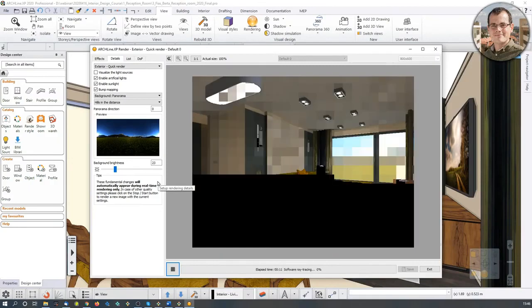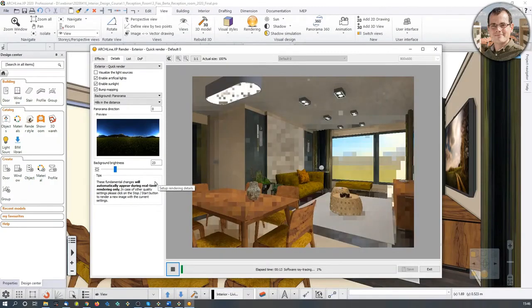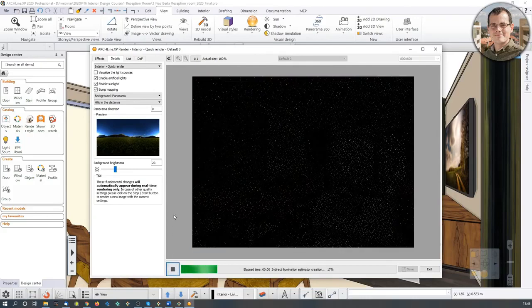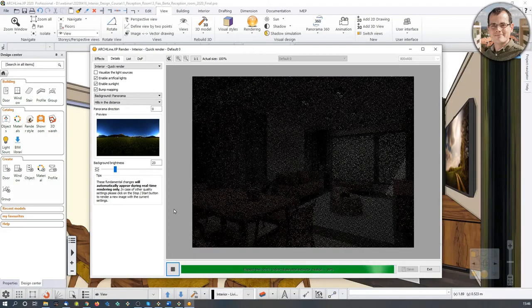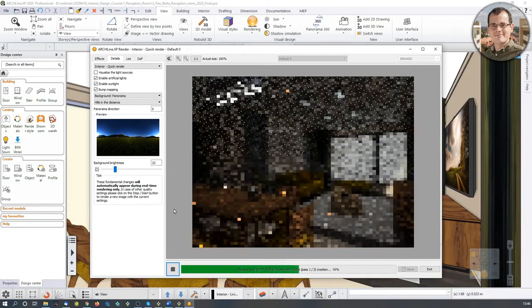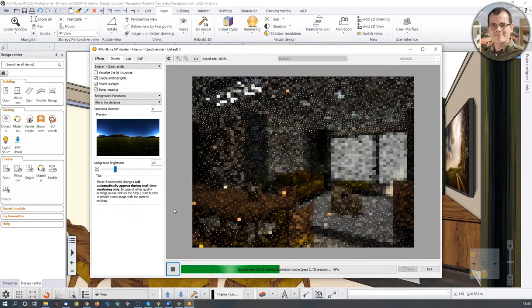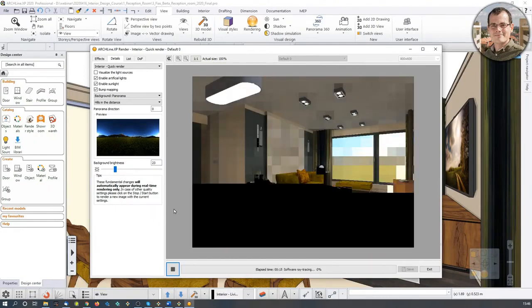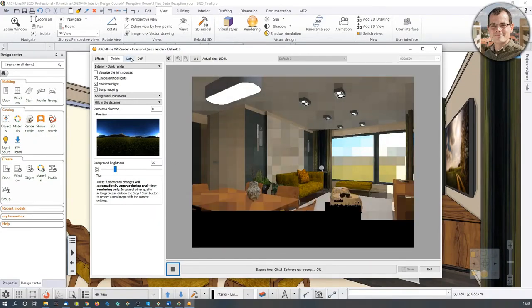I think it's much better now. More light is coming in, so the end result is a bit better. And I'm going to go for an interior quick render, which is a higher resolution one. Again, stopping the rendering now, restarting it, and you end up with a better result right away. Now I'm just going to fast forward a little bit. This part of the webinar is pre-recorded because I don't want you to stay and watch until this thing renders.